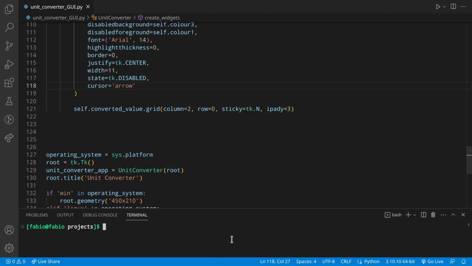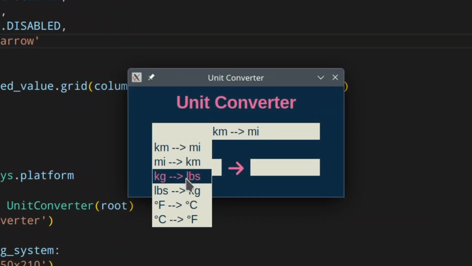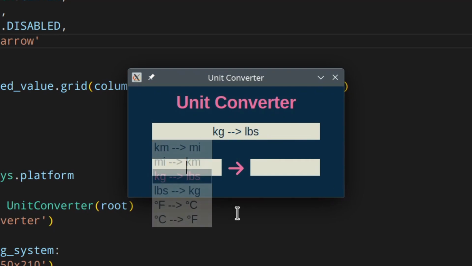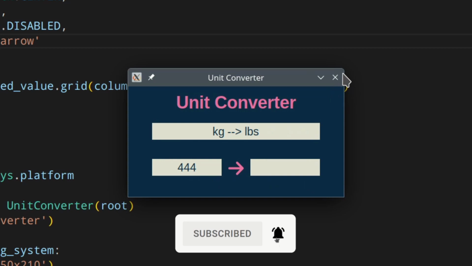So this is what we've done in part 1. We've created the graphic user interface like this, but of course nothing works. You can enter whatever and nothing works. So in this video, we're going to do the validation and also the whole thing.